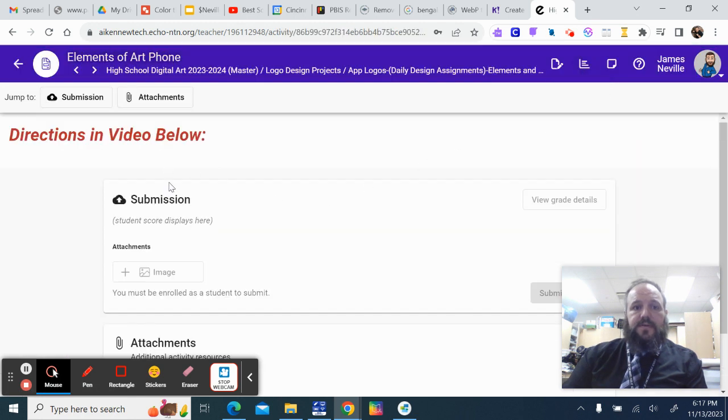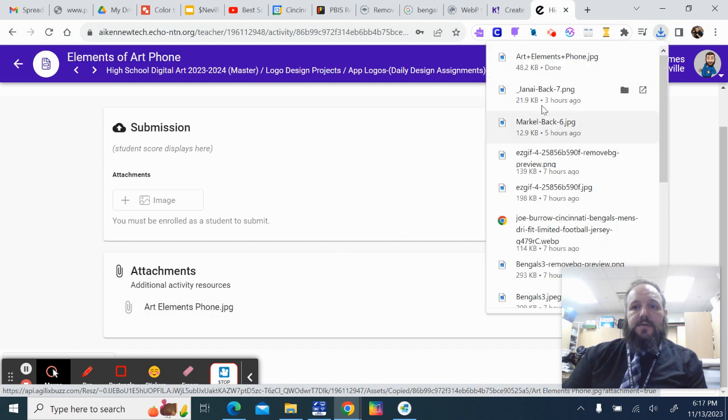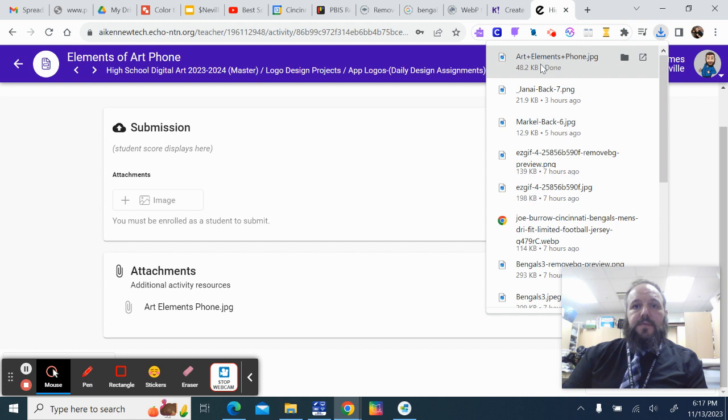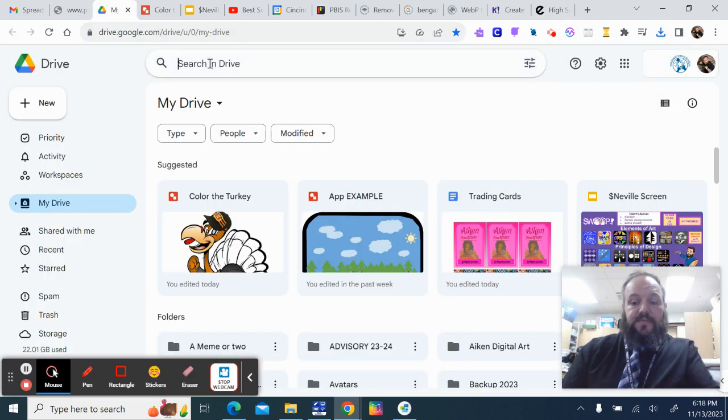So when you open it up, it'll have this video here, of course, and down here it says Art Elements Phone JPEG. Okay, you're going to open that up and it'll download it. You're going to upload that into your portfolio. Now, if you don't have a portfolio yet, you need to make a Google Slide presentation that has it on there. So I'm going to go to my drive and look for my portfolio.